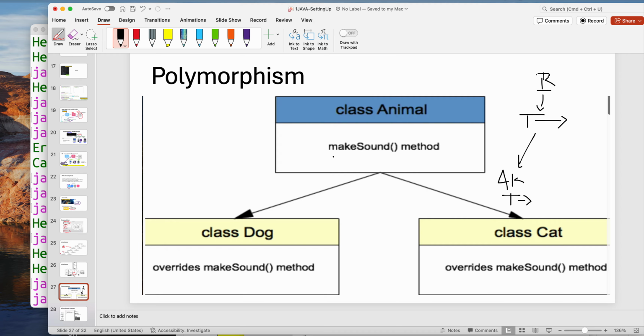So animal is going to have a make sound method. Class dog is going to make sound one way, rough, rough, rough, and the make sound method for cat is going to say meow. That's what we call polymorphism.